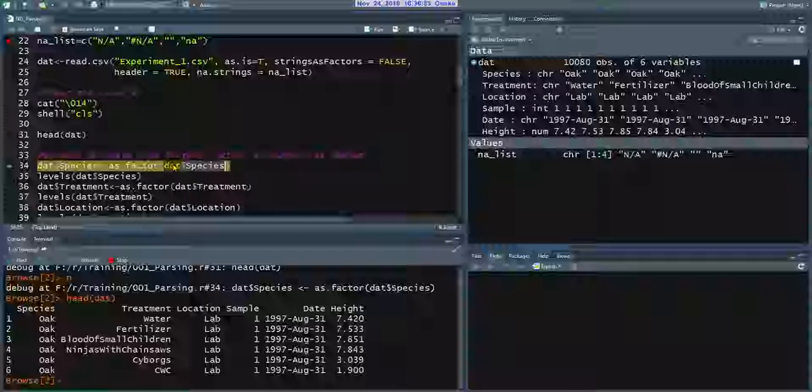And that is going to be converted to a factor and then stored into the variable dat$species, which means it's going to overwrite itself. I'm not going to make a new variable just to store this because I didn't really need the old one anyway. I just need it converted. So I'm overwriting the original.